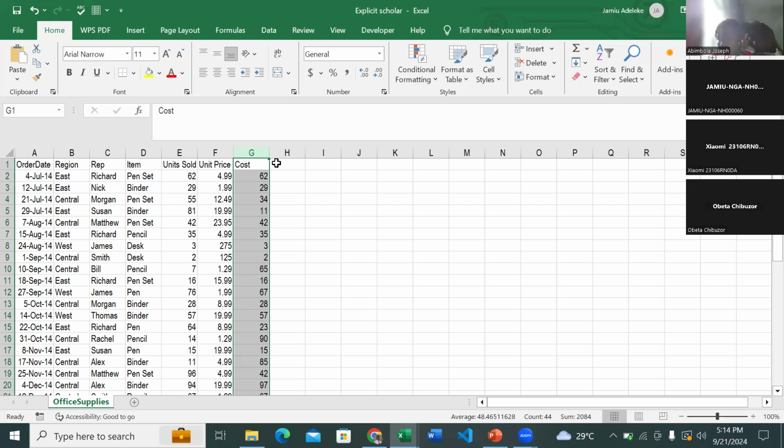So to do that, let's say I want to know the revenue. The revenue is not here at all. But most of us should know that to get the revenue, it is price times quantity. So here, we have units sold. The units sold is the quantity, while the unit price is the price.